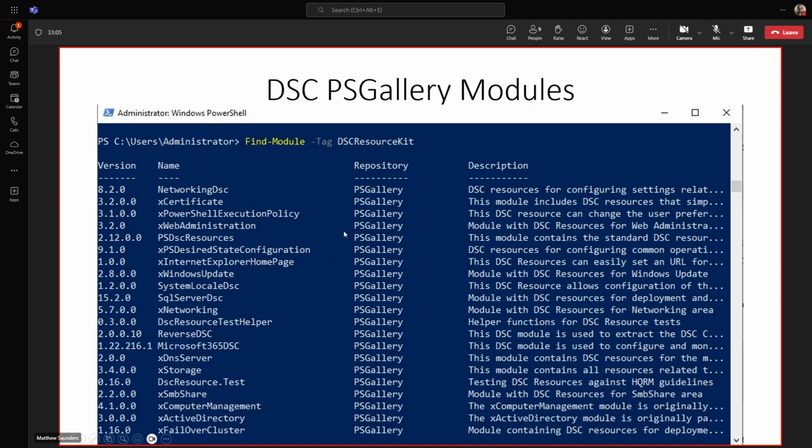In terms of modules, this is not complete, but you can run the Find-Module command, and you could say anything. I want to find modules related to the DSC resource kit. The DSC resource kit isn't everything. That's just some of them, okay? But this will give you a starting point for some of the different modules that you can work with.